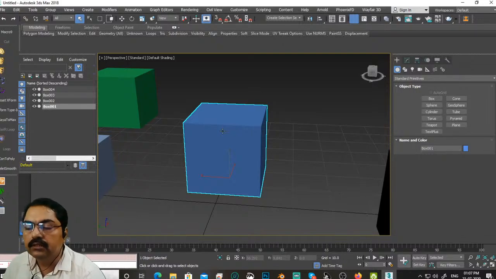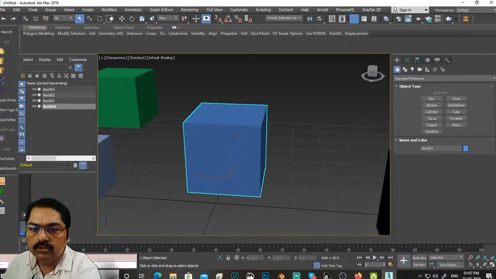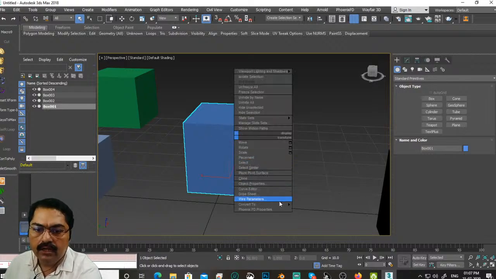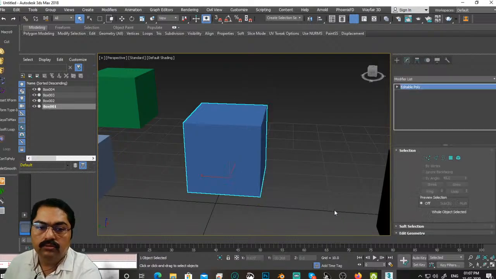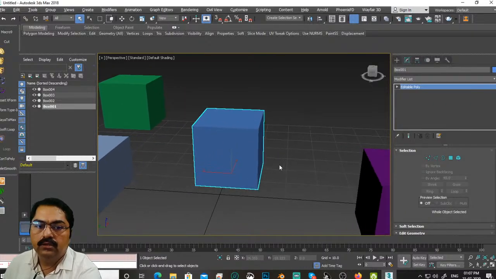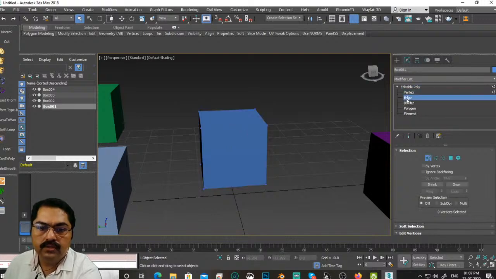Now we should edit it, so we should convert it to polygon. I normally use polygon, so just go with polygon. Left click, and here there is convert to mesh, polygon, patches and NURBS. I normally use polygon. You don't see any difference, but now you can edit it. If I open this, there are vertex, edges, borders that I'll show you later, polygon, and elements.